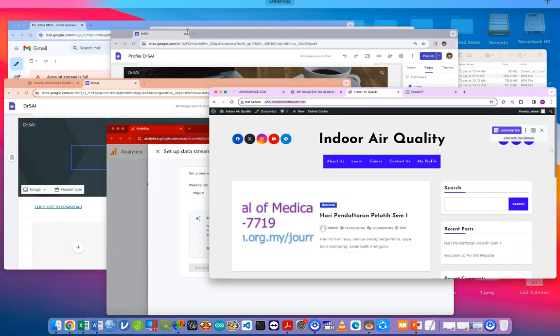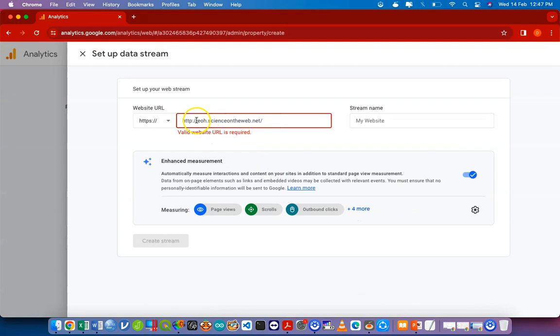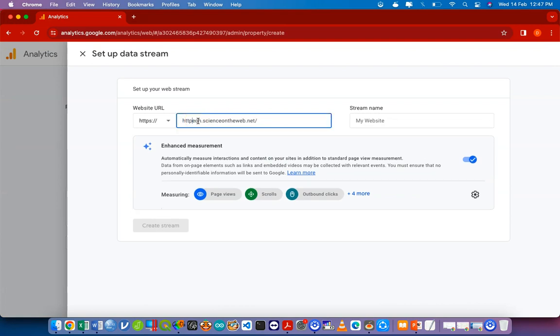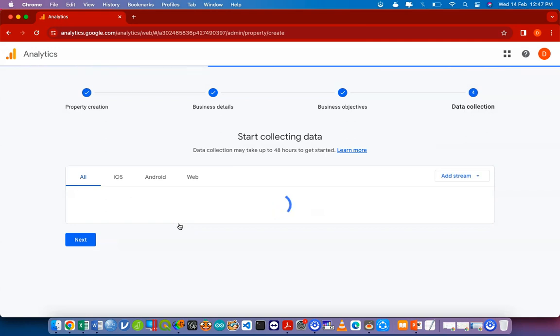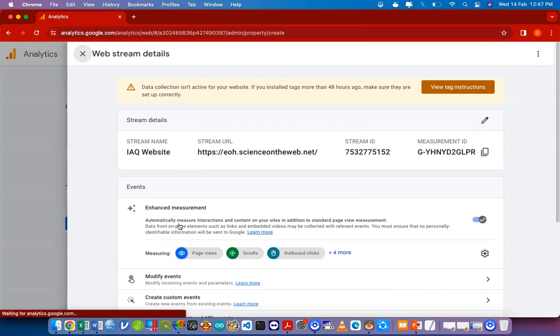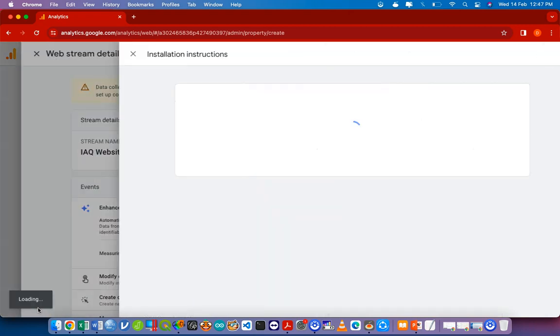So I'm going to insert my web address over here. Please exclude those extension, the website. And then create stream. Remember, create stream requires you to wait a little bit because they will provide the functions also. Okay, it's loading. Wait for the loading until it's finished, and then you can copy the measurement ID.